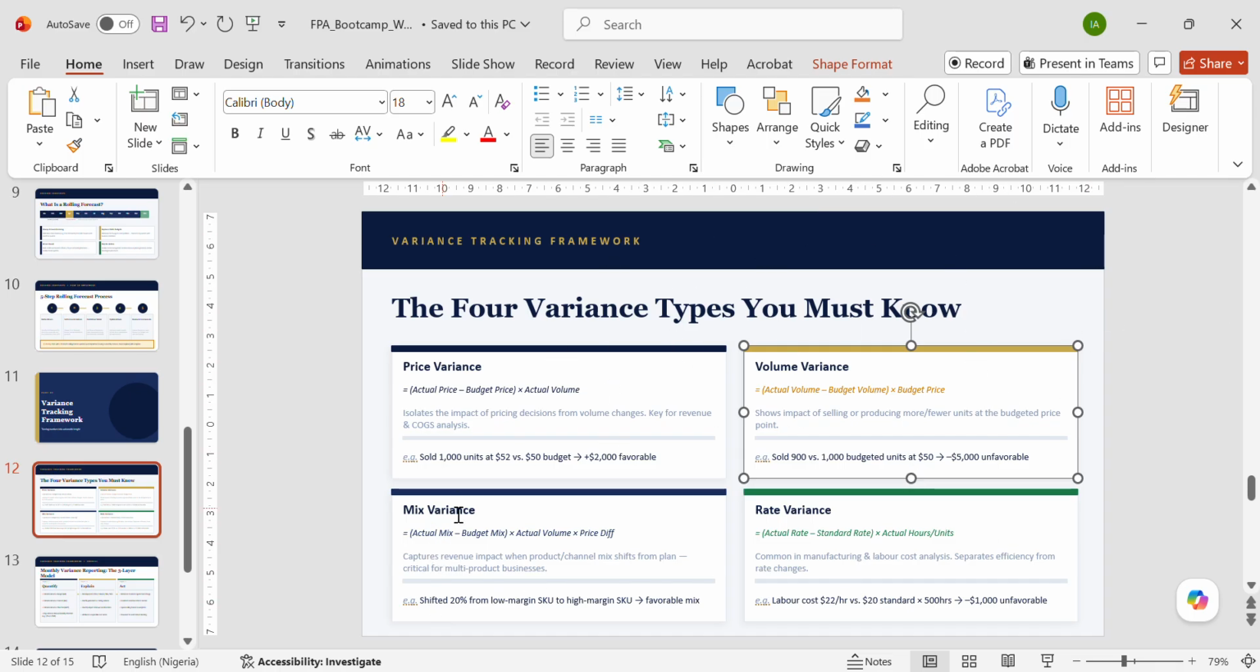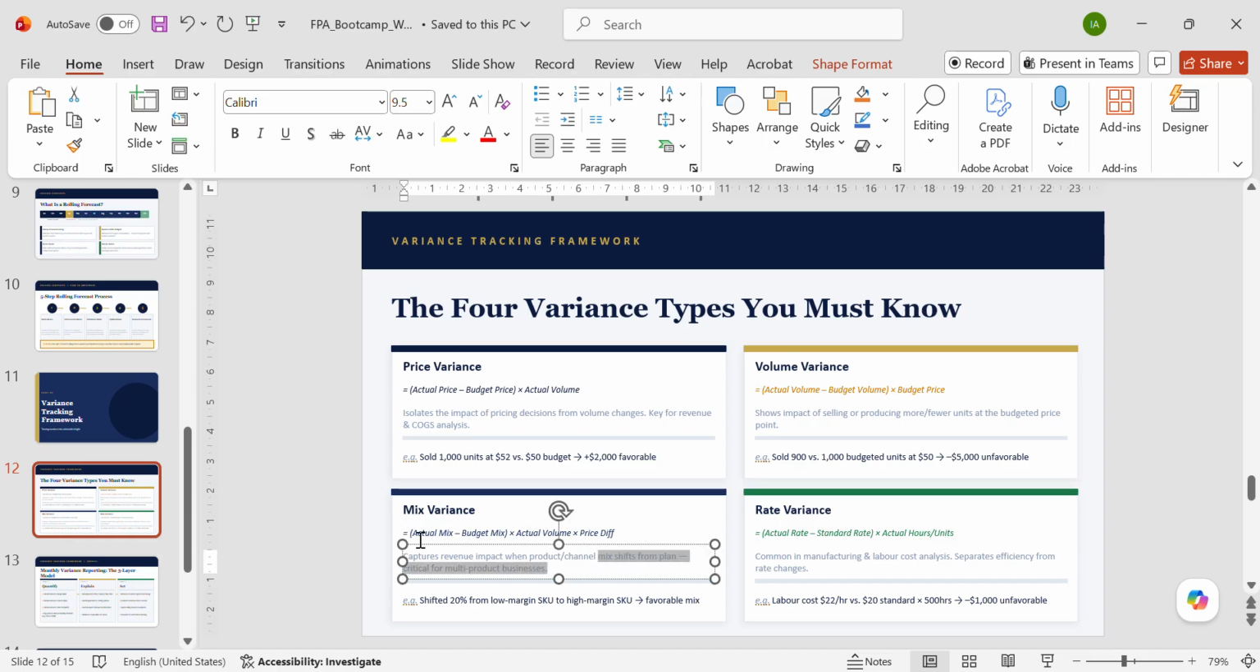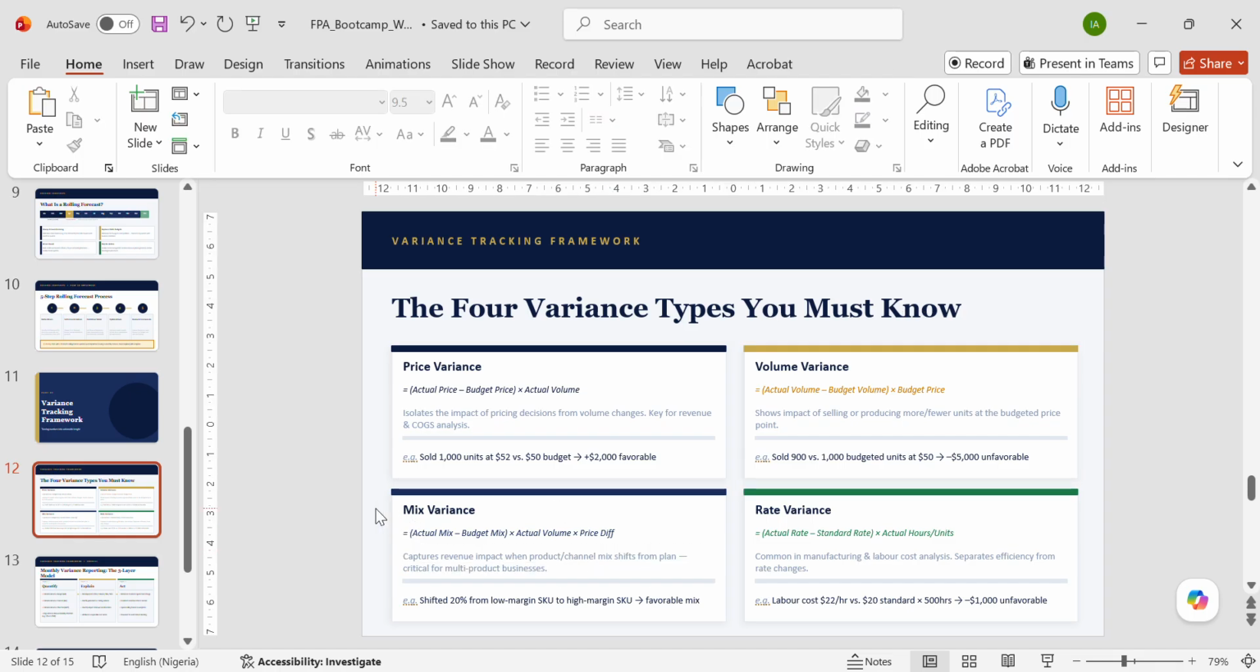Now the mix variance, whereby you have actual mix and budget mix, and you calculate the revenue impact from product to channel shift, plan priority, whereby some products or specific aspects of the business are not doing well and are dragging the margins of the business. So the issue could come from different sources. It could even not be from pricing. It could be that some aspects of the business are not doing well, I'm not seeing volumes, I'm not seeing price increases and all of that. So it could be a shift in different priorities in the products.